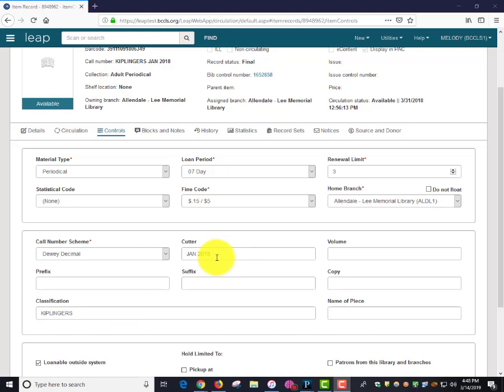For weekly magazines, it should be the 3-letter abbreviation for the month, in this case January, JAN, the day it was published, and then the year that it was published. So for example, Jan 1, 2018. For monthly magazines, it should be the name of the month, all in capitals, in this case JAN, followed by the year. So January 2018.